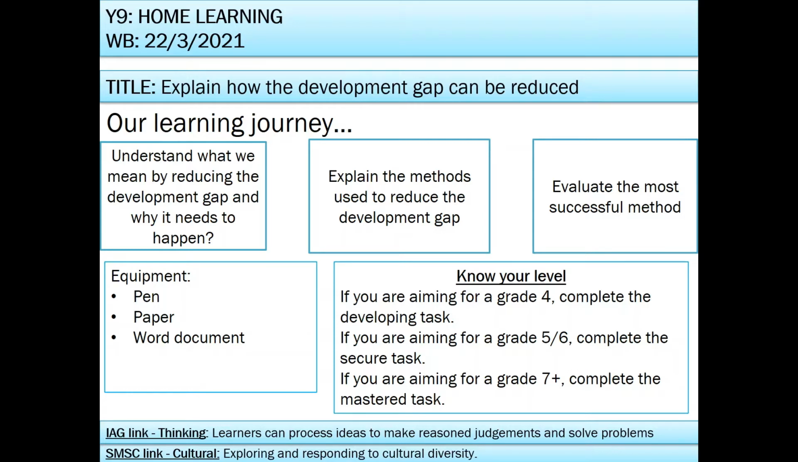reduce this gap. In the bottom left hand corner you can see that you've got the equipment that you need for this lesson, so just have a quick read through that so you know what you need. You then in the right hand corner have your know your level, and it links to your MG, so it tells you which tasks you should be doing for each part of the lesson. So just have a quick read through that before you start the lesson.